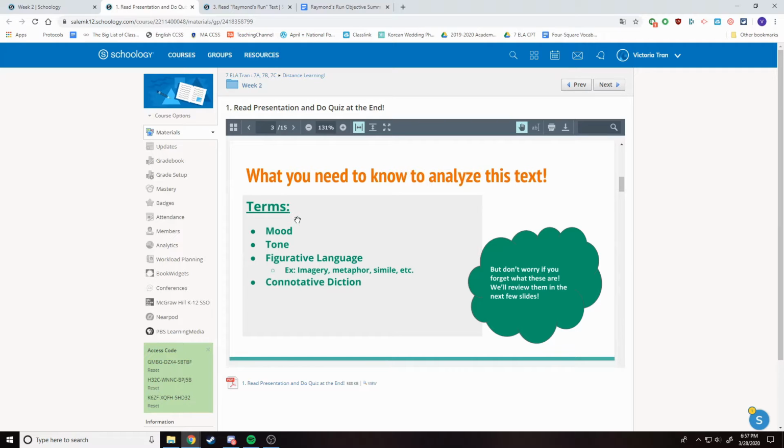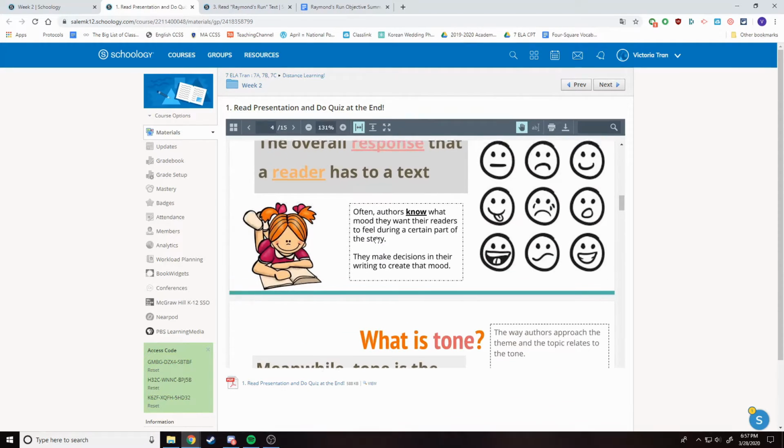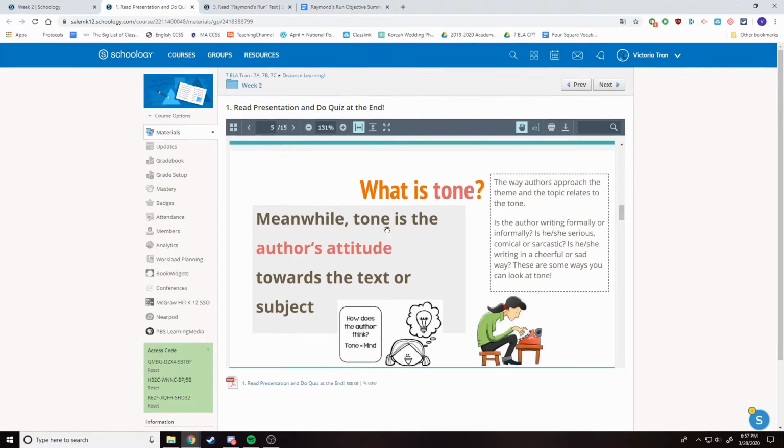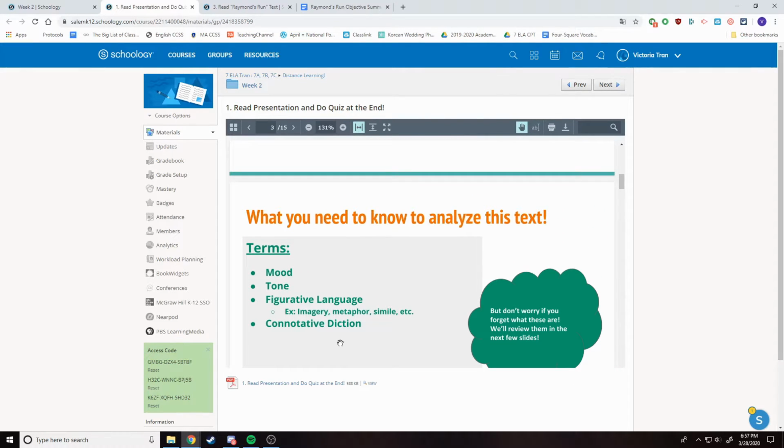On the third page, you'll see some of the terms that you will need to do your assignments. So you need to know what mood is, what tone is, some examples of figurative language, and what connotative diction is. I suggest you look through the terms and think about whether you know what these terms mean or not. If they seem familiar, you've seen them in the past, and you kind of know what they mean, you can just skim through the slides to give you a refresher before you get started on those assignments.